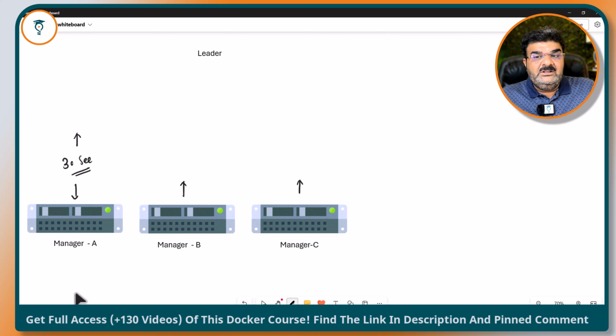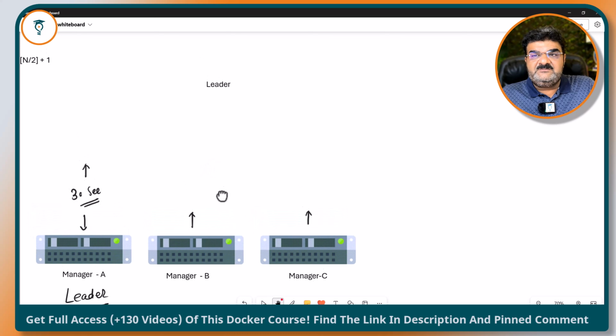Now, manager A will be the leader node if a majority of Docker hosts give it their vote. I will definitely tell you how they are going to find out the majority. Let me explain this as well.